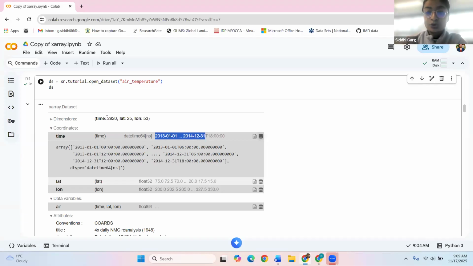So how many total time steps of data do I have? I have 2920. So it will tell you the time. Here time will be your data array, which is available for every 6 hours, between 1st January 2013 and 31st December 2014.